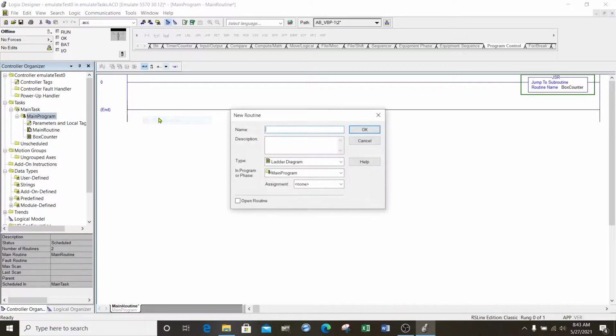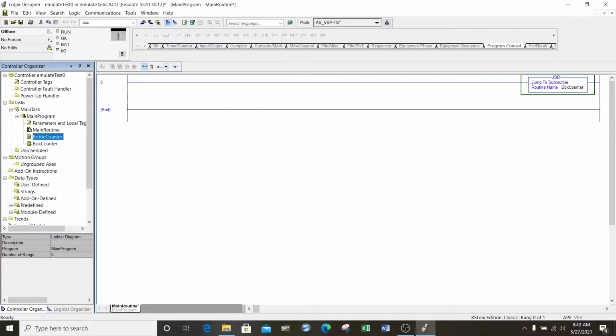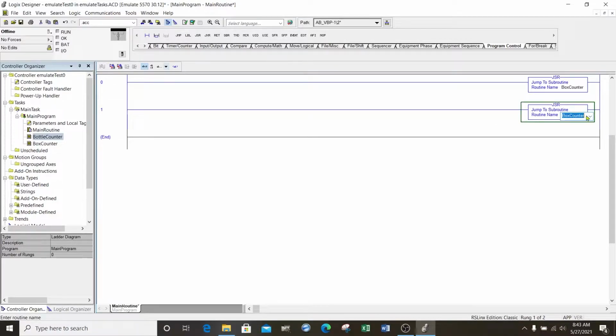If I were to add another routine, let's say bottle counter, I could likewise call this routine from my main routine. Rather than reinsert a JSR instruction, I'm just going to copy this rung and change the routine to my bottle counter routine. Incidentally, it's very common programming practice for the main routine to perform little other logic other than to call the other subroutines. That's a fairly standard programming practice in the industry. Doesn't mean it's the only way you can do it, but it's the way it's generally recognized and accepted from the projects that I've worked on.